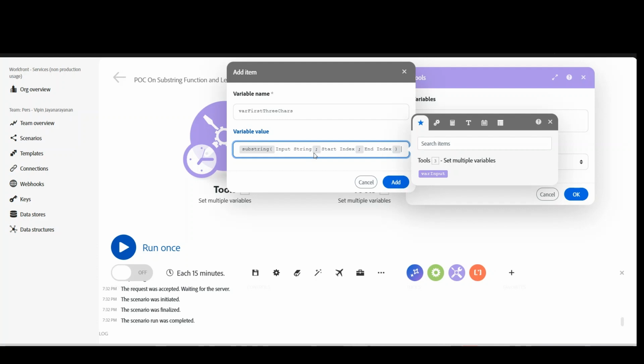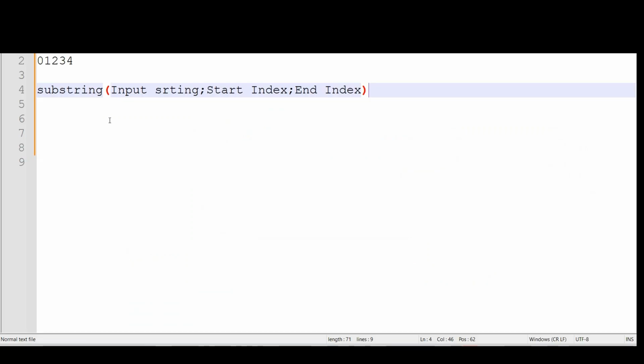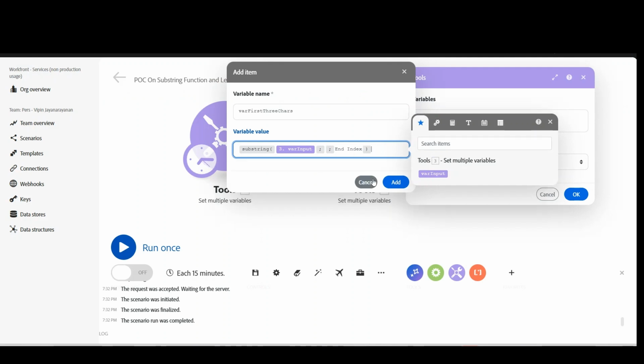All right, so what is the input string? Input string is going to be var input, and the start index is going to be what? It should start from the zeroth index, v. So let's say 0. Let's add 0 there.